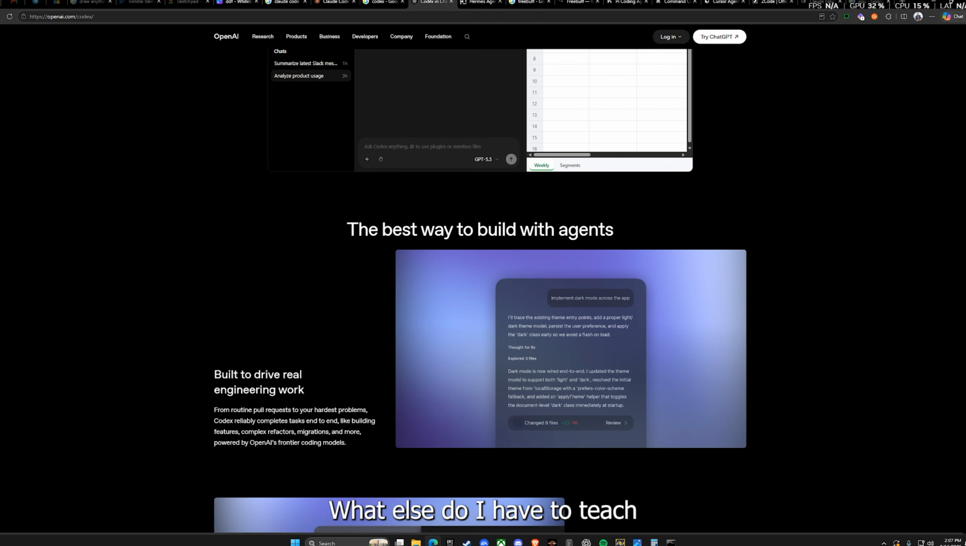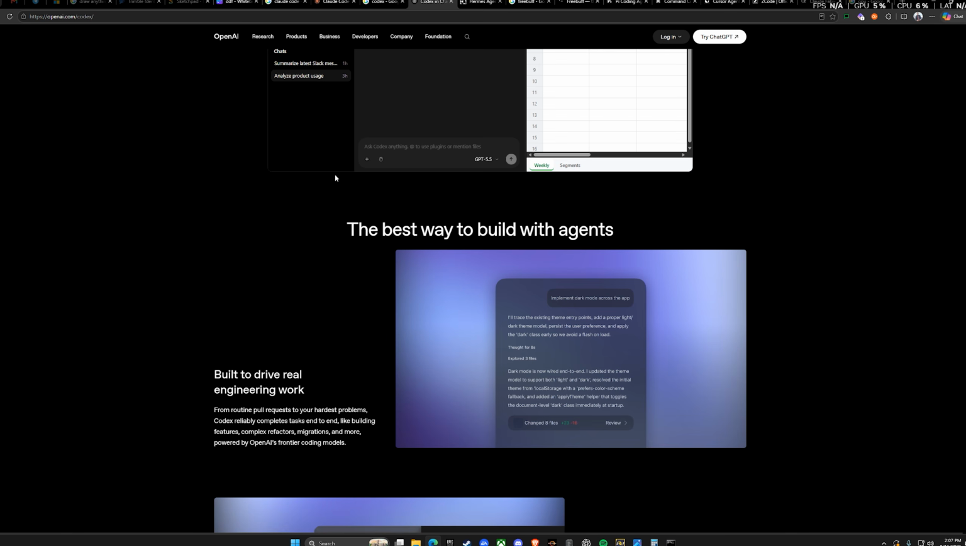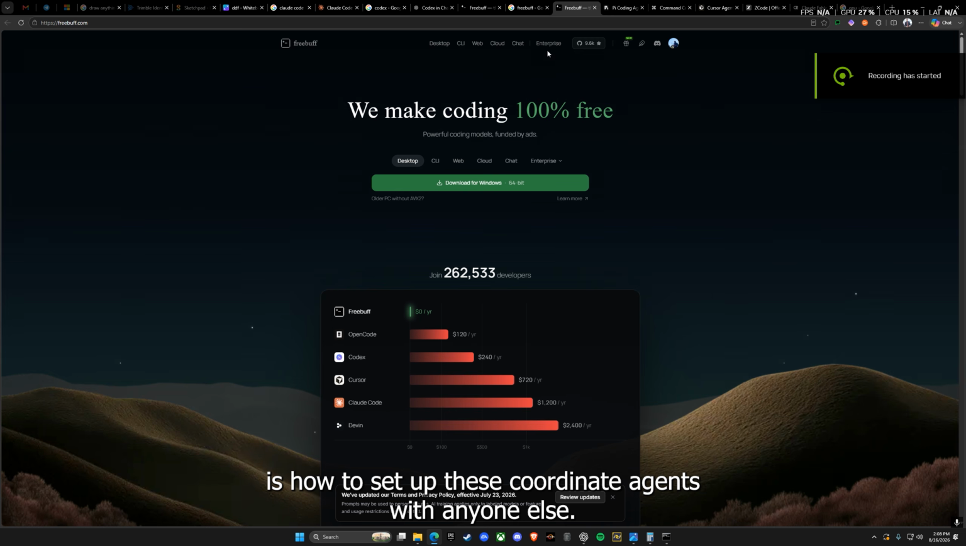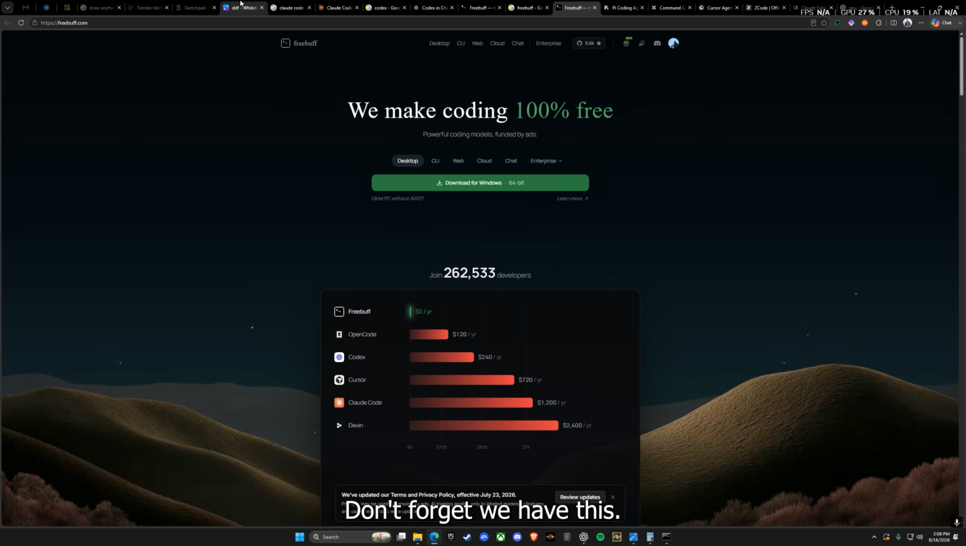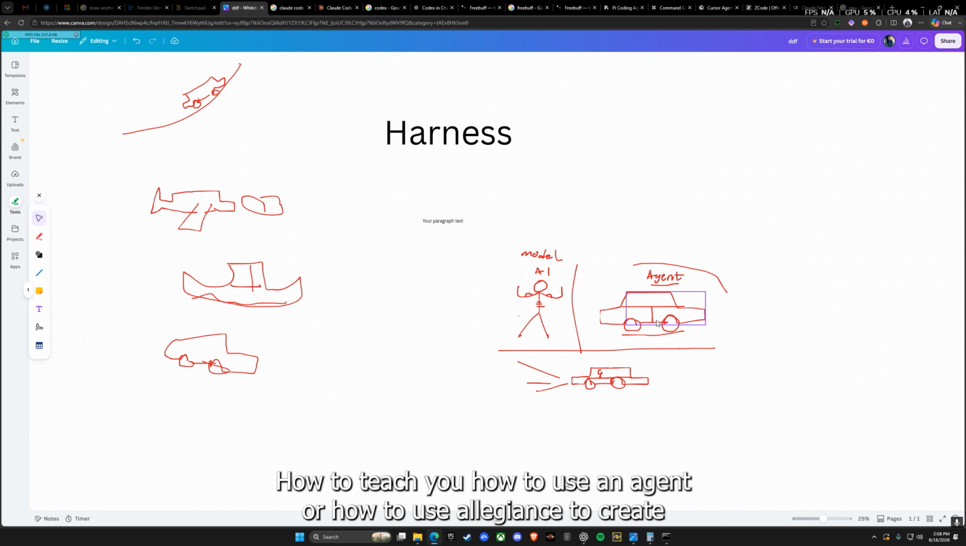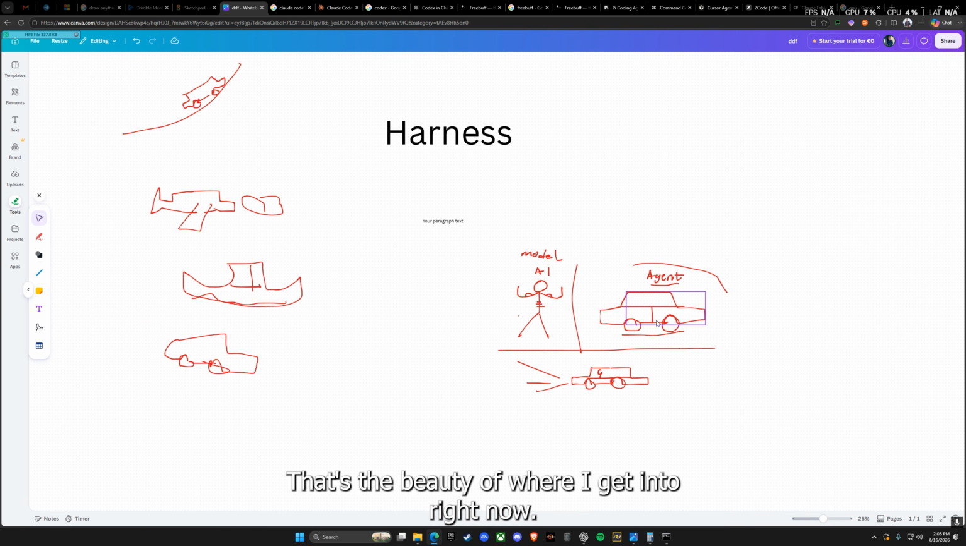What else do I have to teach you guys in my structured way? Let me just cut it down for now. Okay, so now the next thing I have to teach you guys is how to set up these coding agents with AI models. Don't forget, we have this, putting a model in an agent. I have to teach you that as well. I have to teach you how to use an agent to create even more agents. That's the beauty of where we are getting to right now.